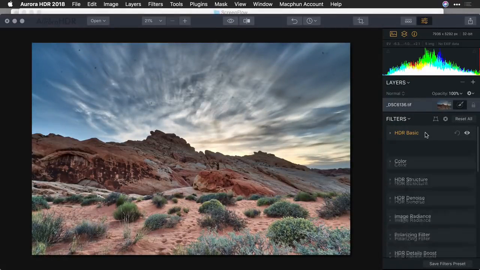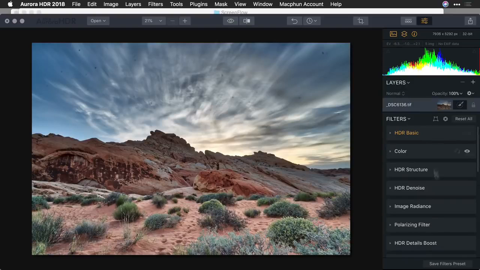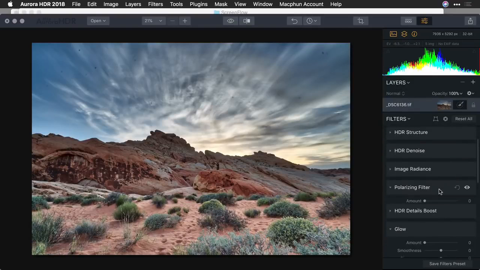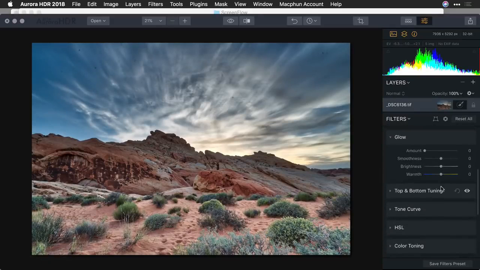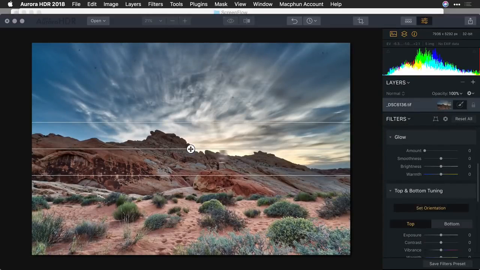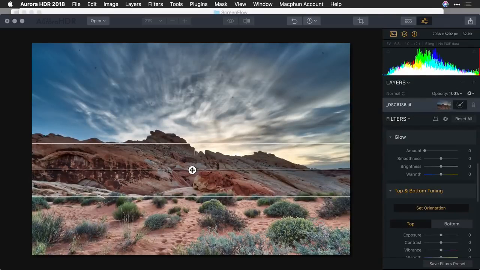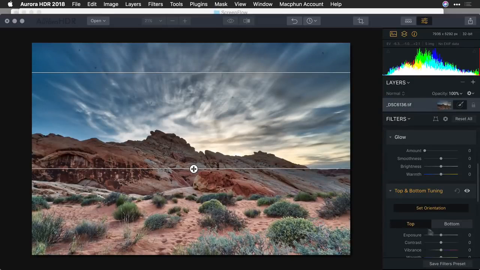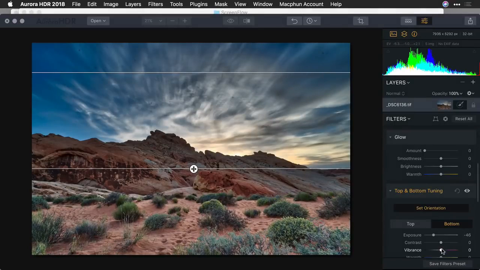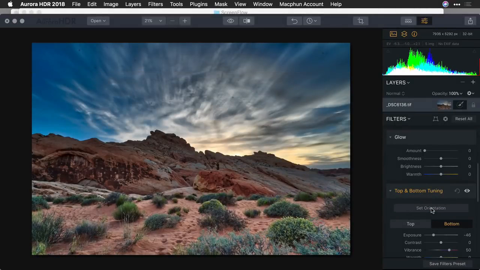Now, what I like is that as you're working, you got a lot of great controls. Now, let's take advantage of that polarizing filter here just to bring out a little bit of the sky. And we'll use that top and bottom tuning, allowing us to set that on the horizon. Let's spread that out a little bit. There we go. And I really like the separate controls here. So, for example, a little gradation at the top with a pop and color for the sky. And on the bottom, let's pull that down a little bit with a little bit of vibrance.